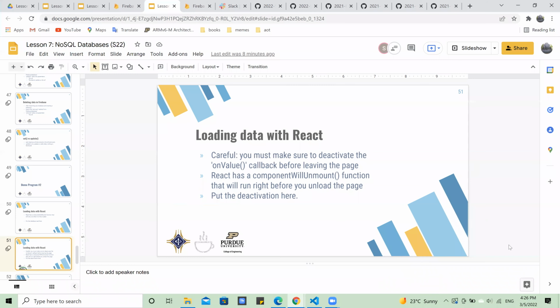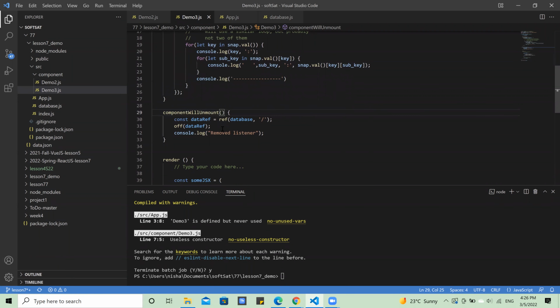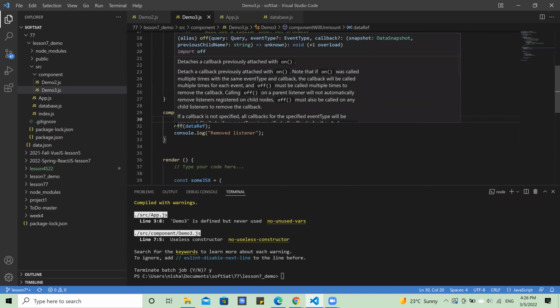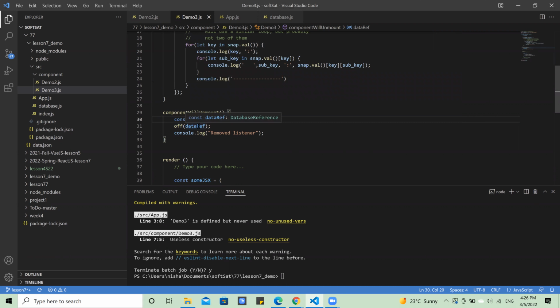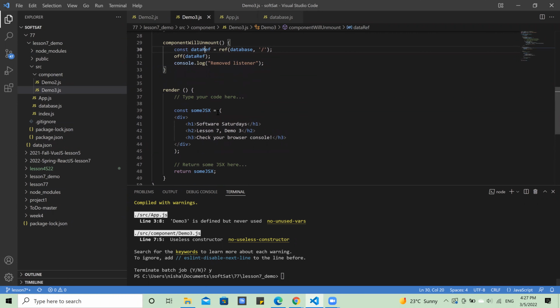So again, let me phase through to demo 3 real quick and show you what that looks like. So you have the componentWillUnmount, and you just reference the reference, and you say off, which basically detaches the previous on value callback function. You point to the reference that you used on the onValue function, and that's it, end of the story. So yeah, that's basically what demo 3 was. The next slide is basically demo 3, so I'll just show you what that looks like.